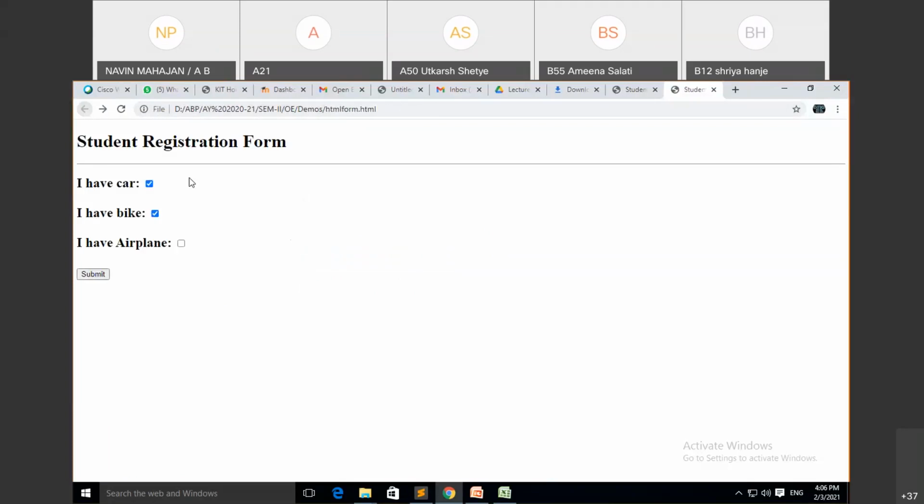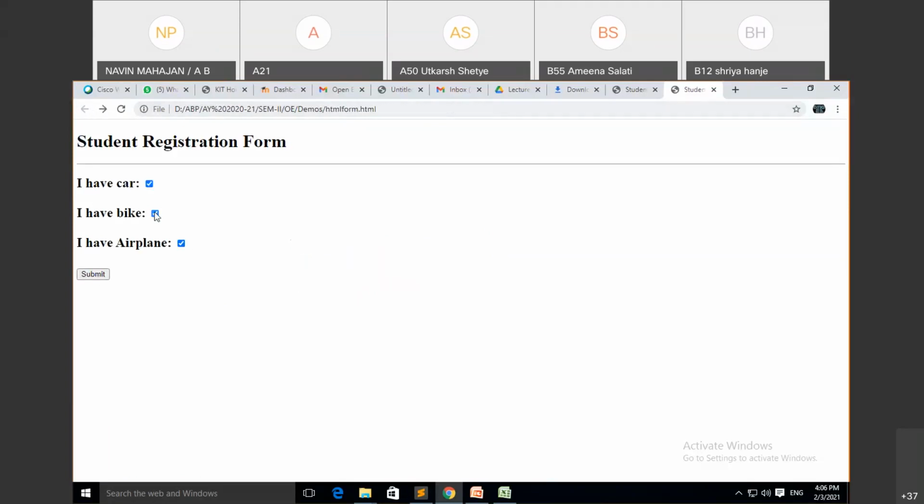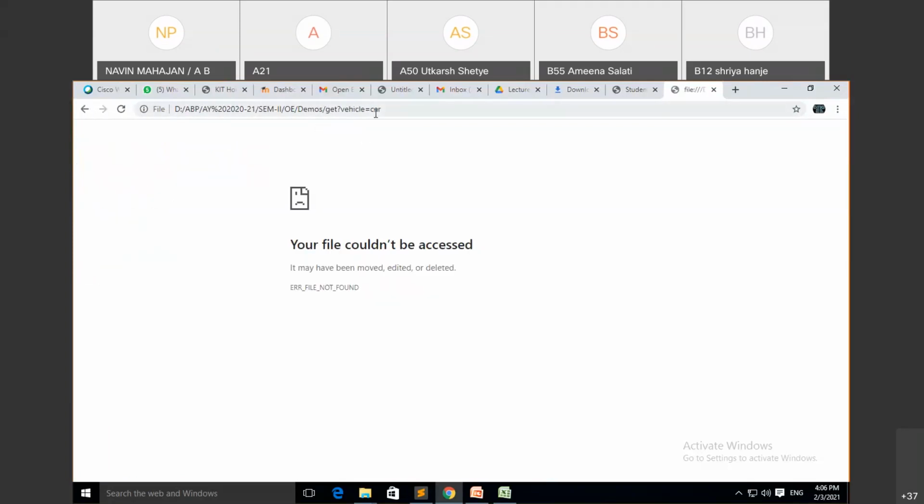Okay. Then if I click on an airplane, then you can see here what will happen. Vehicle is equal to car, vehicle is equal to bike, and vehicle is equal to plane. If I selected only a single option, then you can see here what will happen there. Vehicle is equal to car.